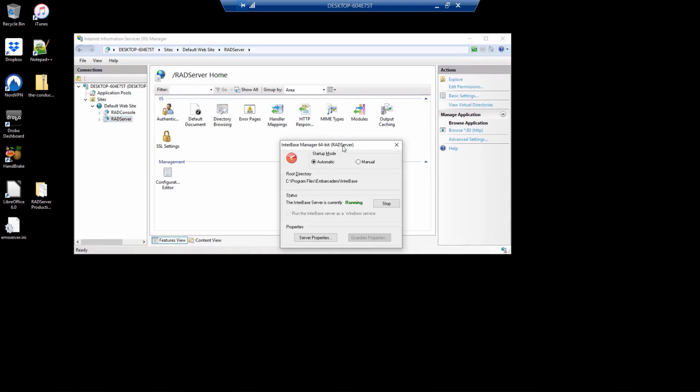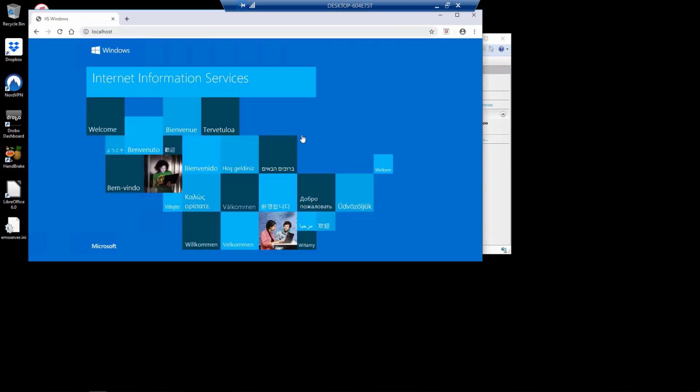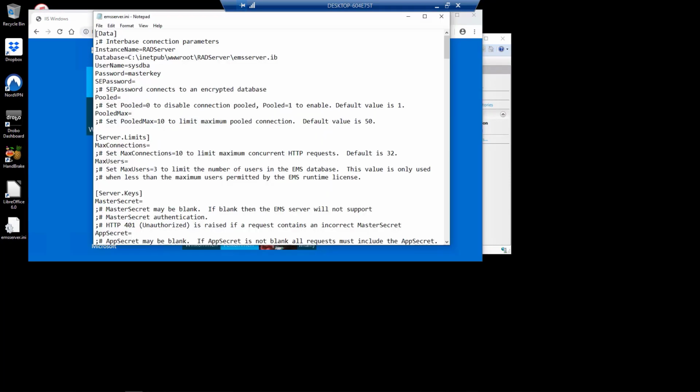I also want to make sure that my Interbase server is running, so it's running over on my server. Just make sure that IIS is running. I've modified the RAD Server configuration file, the database instance name for Interbase RAD Server, and then my EMS server database file is over here under inetpub wwwroot.